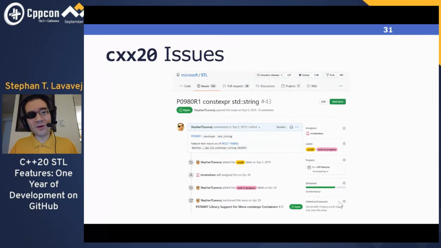So here's an example of one of those cxx20 issues. This tracks the context per string feature that Mia is working on that I mentioned. So these issues tend to be relatively minimal. We will link to the paper, so you can just click on that. That'll take you to the WG21 website. We'll mention if it's controlled or tracked by a feature test macro, if there are any patch papers or LWG issues that affect it. Then we can just mention this issue whenever a PR comes up or if other issues depend on it, and track it in our various projects, our milestones. So this is trying to present our status in a very legible, understandable manner.